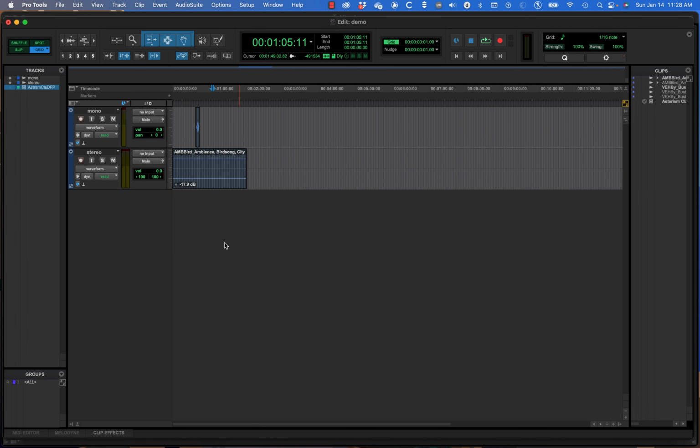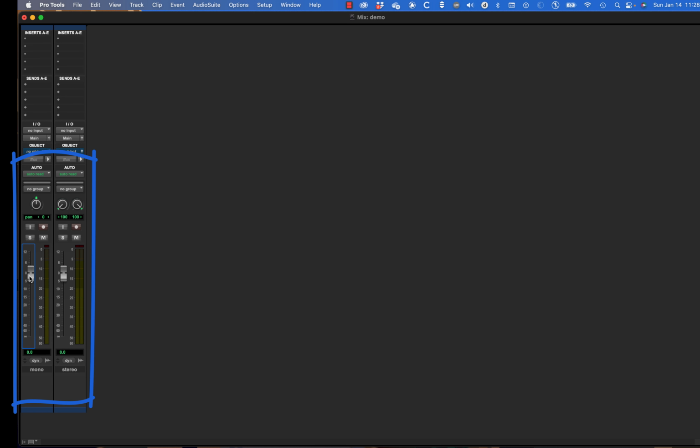Finally, make sure your track volume is up. Switch to the mix window and see that all your volumes are up.